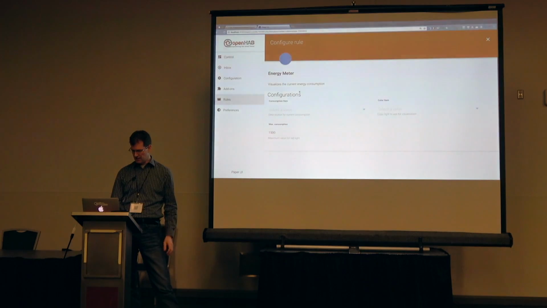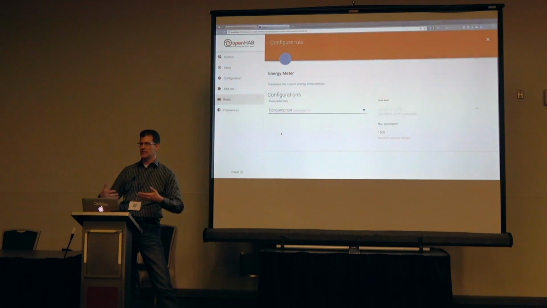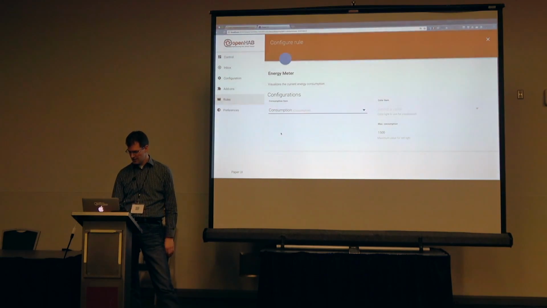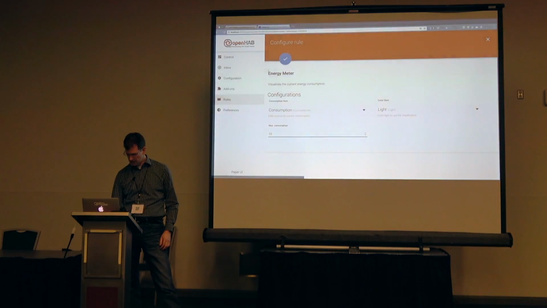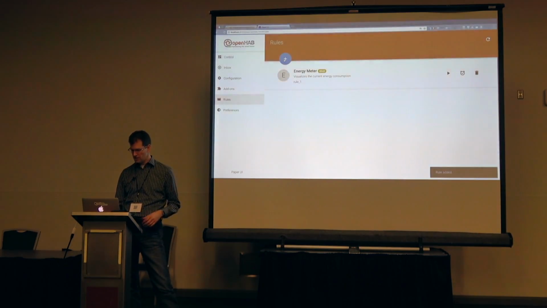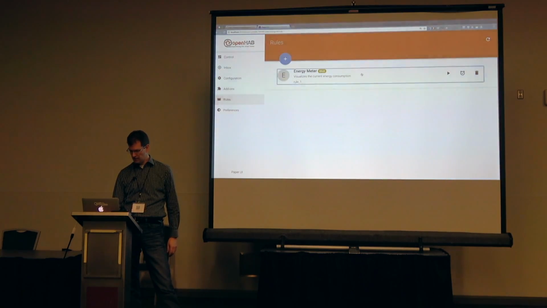What it asks for are the three configuration values that we've seen. The first one is we have to provide some consumption. I don't have any devices here with me, so I've set up some virtual devices in the background, which I can choose. We need to select the light, this one, and the maximum power, I have 10 kilowatts here. After entering the configuration, we create the rule, and there it is, actively. We can look into that.